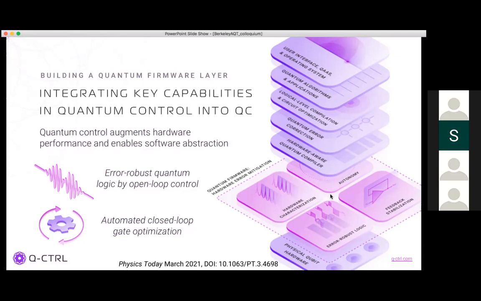Then the last bit that I'll talk about today, at least, is in building error-robust quantum logic. If our interest is in making quantum computers that perform better, that are resilient against decoherence or general errors that come from control operations, then attacking this problem by the development of error-robust quantum logic is a key driver. So in today's talk, I'm going to be focusing on two aspects of what goes on in this quantum firmware layer. The first is error-robust quantum logic using something called open-loop control, familiar to anybody who comes from an NMR or MR background, and also automated closed-loop gate optimization. So using machine learning agents to autonomously design new gates.